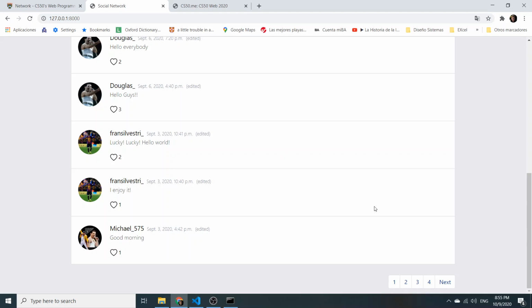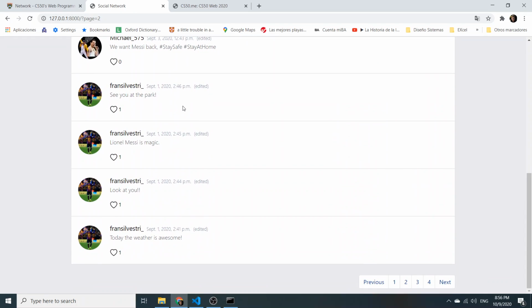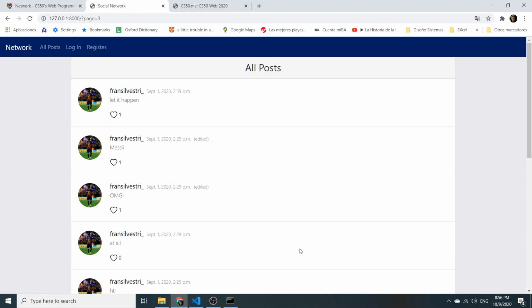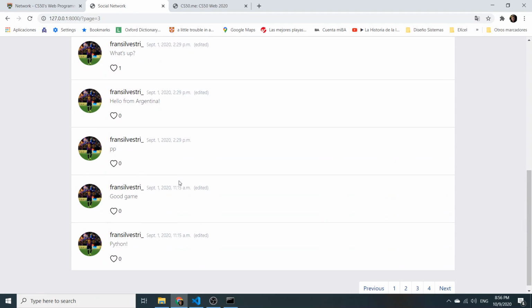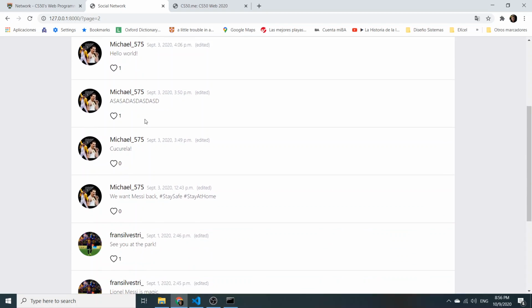But if there are more than 10 posts, a navigation bar like this one will appear. So for example, if I want to see the next 10 posts, I click the next button, and so forth. And I can also see the 10 previous ones. Here we are.